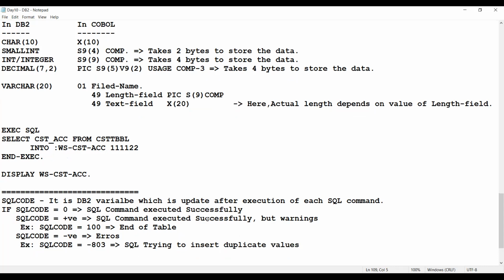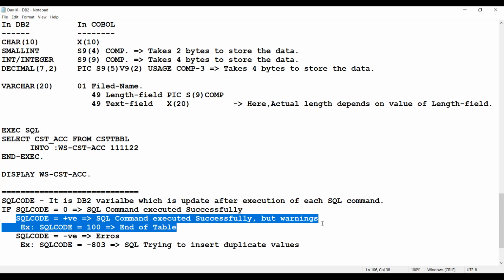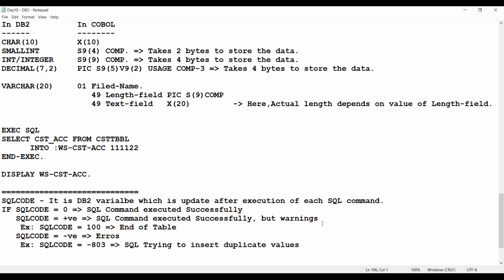Sir, can we ignore warnings? Yeah, we can ignore warnings. We can write the logic separately, so when that is the case, what needs to be done, we can write the logic like that. I will show that example now. We are done with coding, I will just add these SQL codes in the program.